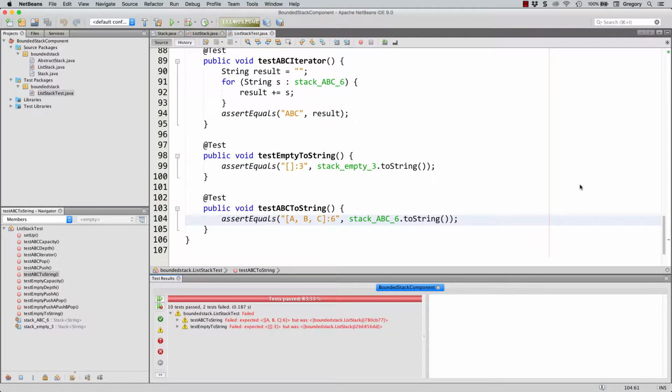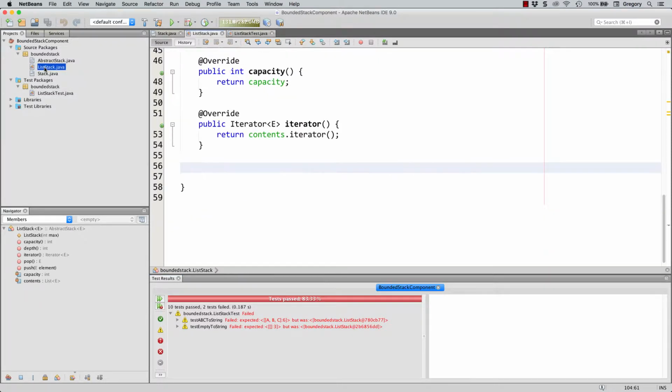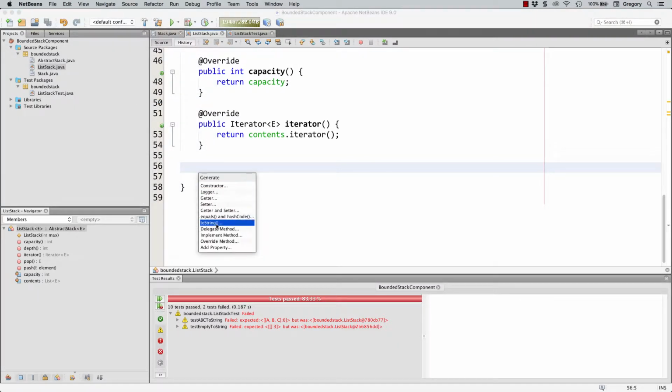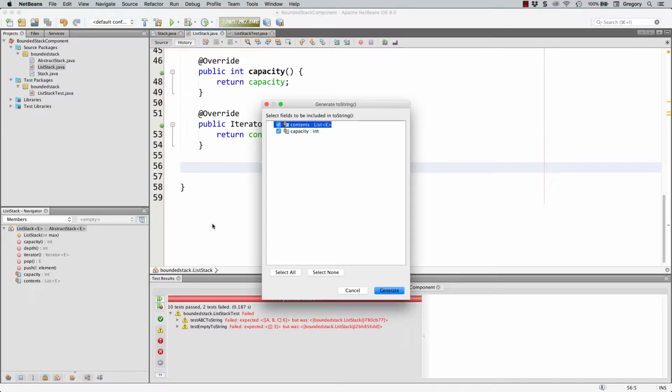So let's go ahead and implement our toString method. We'll go to list stack, and we'll go up to source and we will generate some code here. And you see we get some choices here. One of them is toString. That's one possibility, overrides another. Let's choose the toString method just to see what that does.